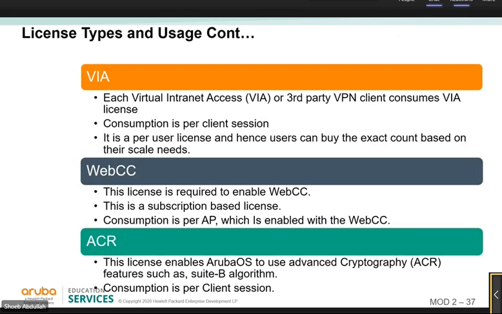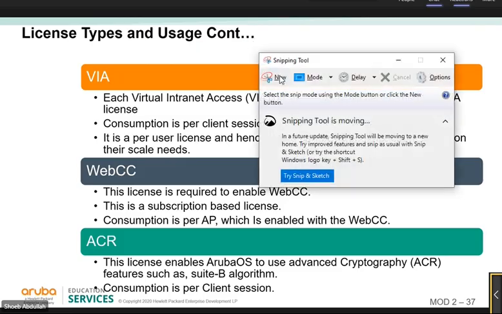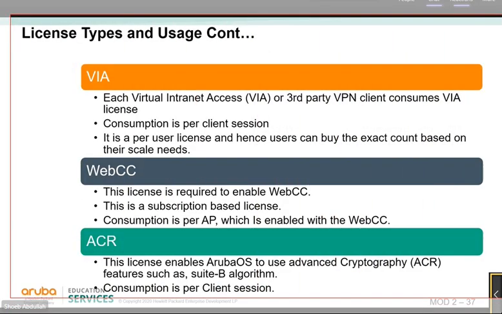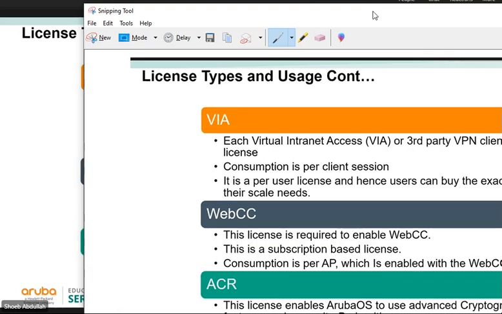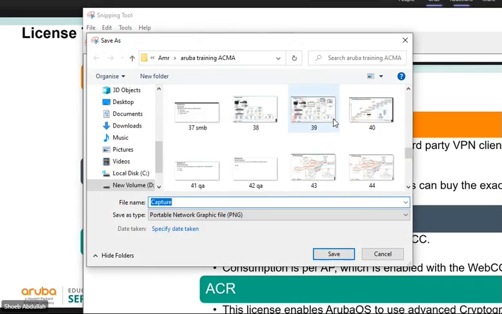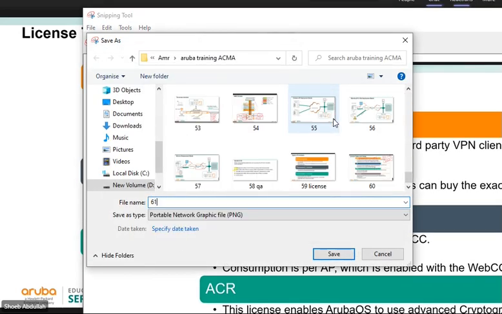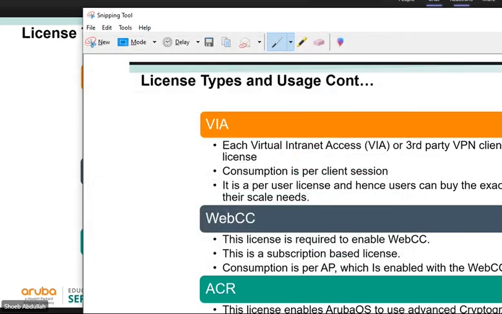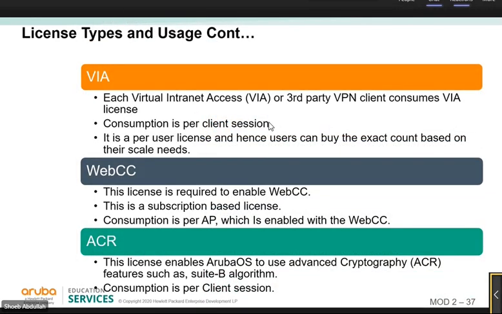Next is your VR license. What is VR? VR is a VPN client software that you can install on your laptops, phones, tablets to connect to your production network, right? And if you have these users that are connecting to your production network, then you will be requiring VR licenses as well. And you calculate this per client, right? If you've got 1,000 clients that are using VR VPN client software, then you require 1,000 VR licenses, right?